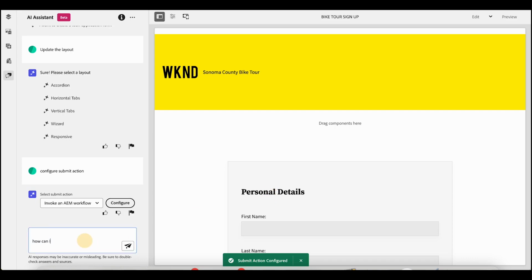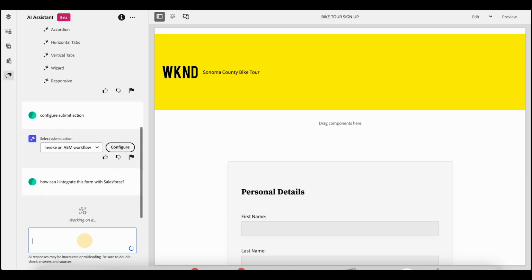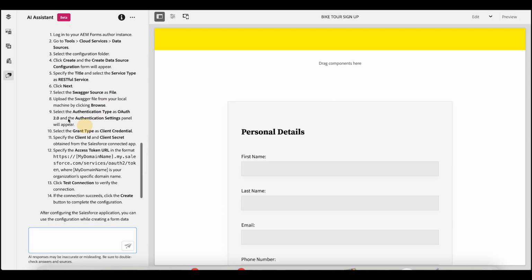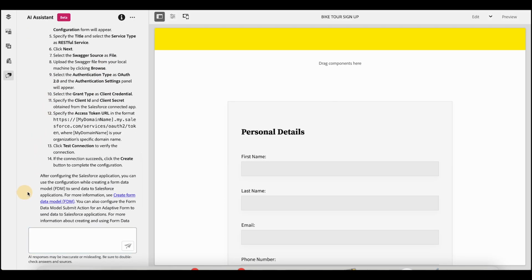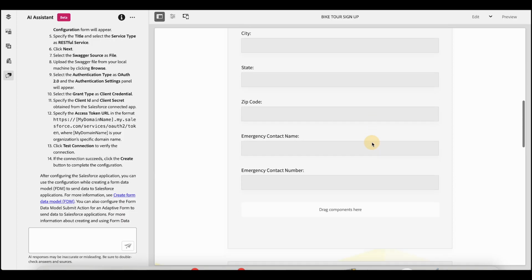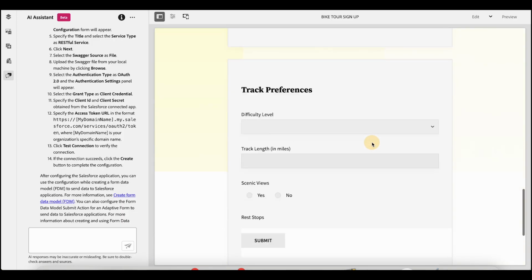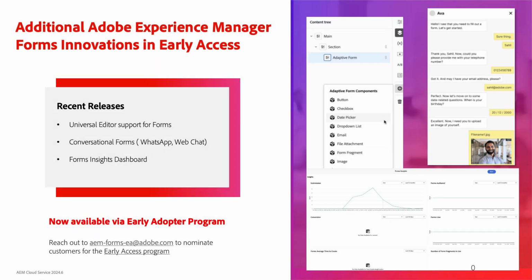I can also ask questions about how to use the product, like how to integrate the form to submit to Salesforce CRM. The AI assistant provides me with detailed step-by-step instructions to follow. Here is the completed form, which is being created by me in minutes instead of waiting for weeks. Adobe Experience Manager Forms has additional innovation available in early access, bringing form creation to the universal editor, new ways to complete forms in a conversational way, and new insights via a new dashboard. If you'd like early access to any of these new enhancements, reach out to the AEM Forms team using the email address below.